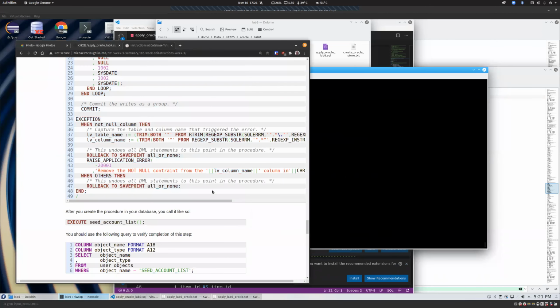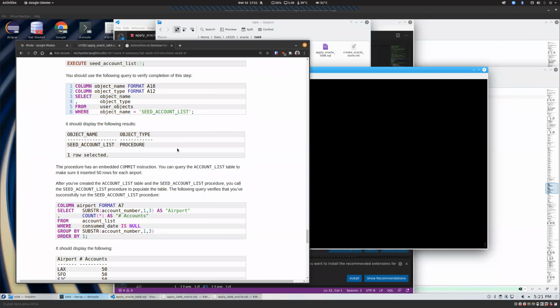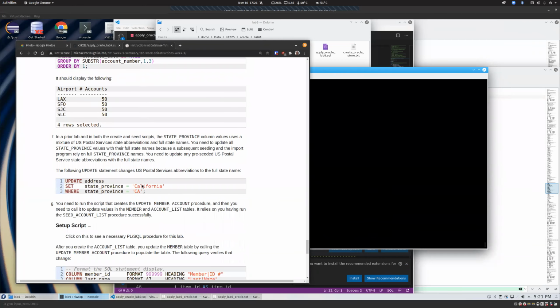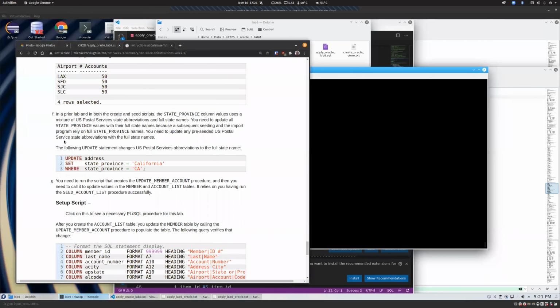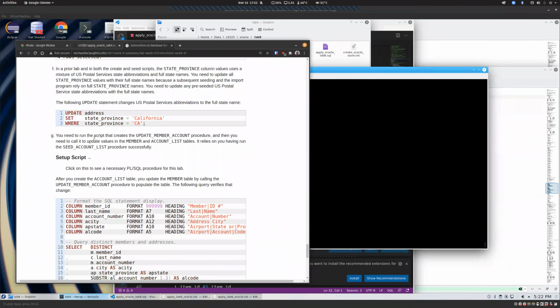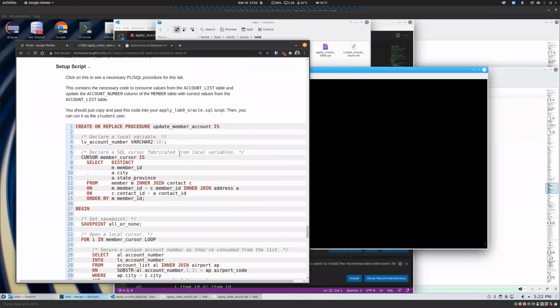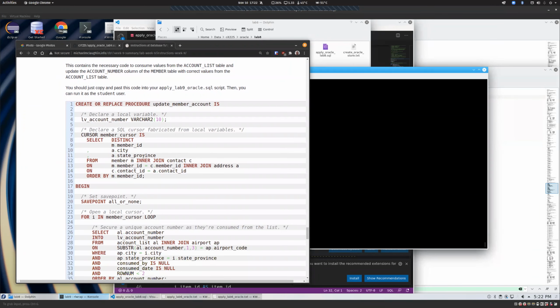All right. And that one's going to fill our account list table with 50 accounts for each airport that we have in our database. Oh, and here's that step that I was talking about. So it does mention where we change our state province. So that is in here, so don't need to worry about that. It'll tell you. And then on step G is where we actually assign account numbers to people based on their member ID.